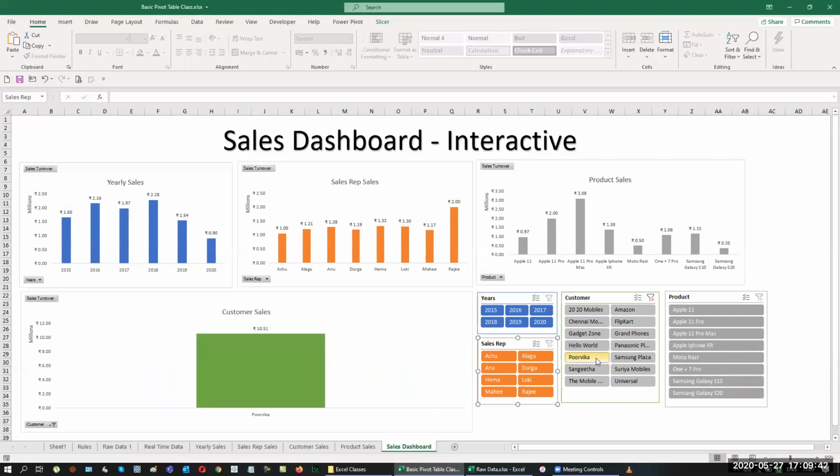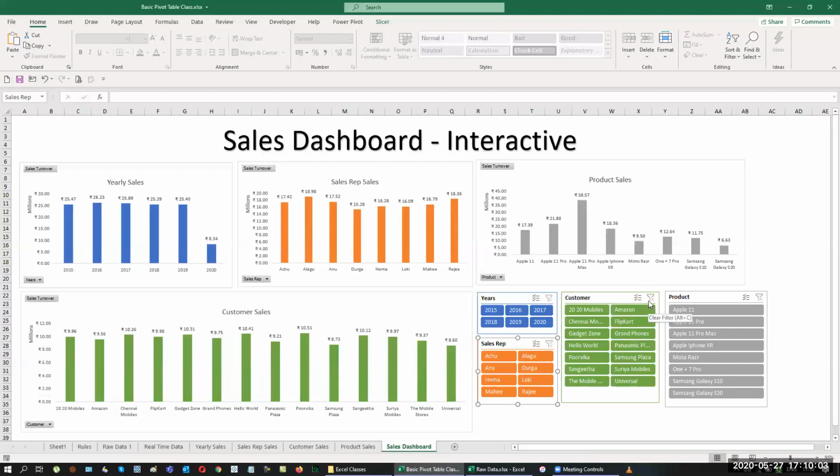10 million values of sales is done on Purvika on the following products with the following sales reps in the following years. And you can see that on average they have made around 2.2 million, or on average $1.75 million of sales, or 1.7 million rupees of sales have been done so far. So this is how we will create a basic and interactive dashboard.